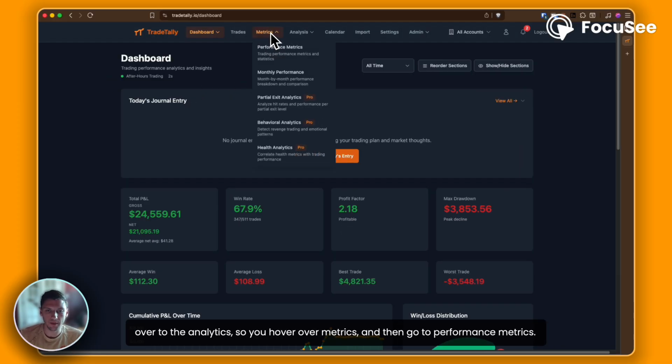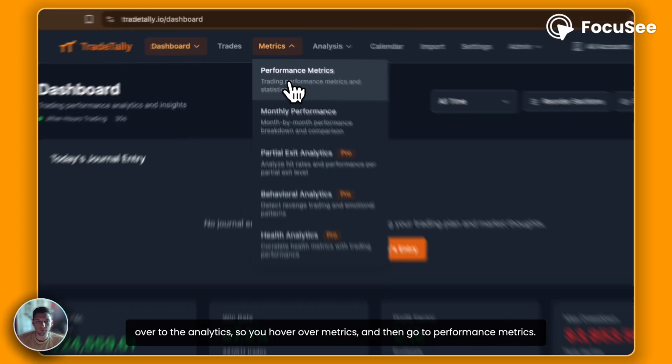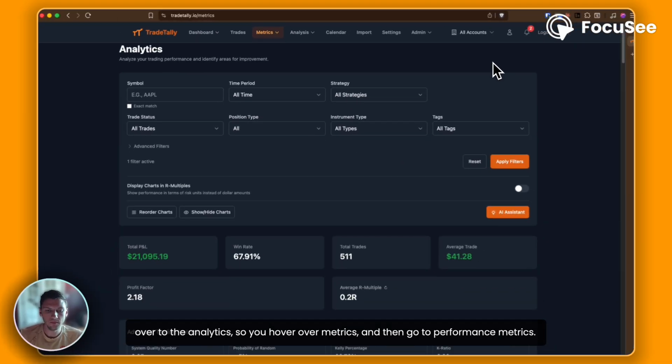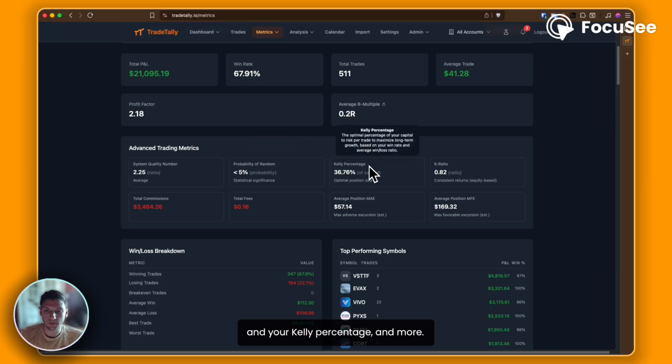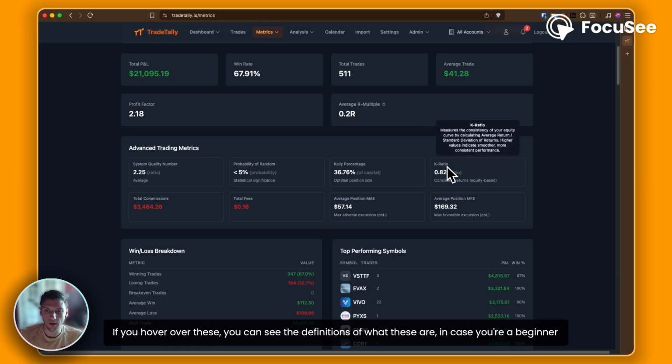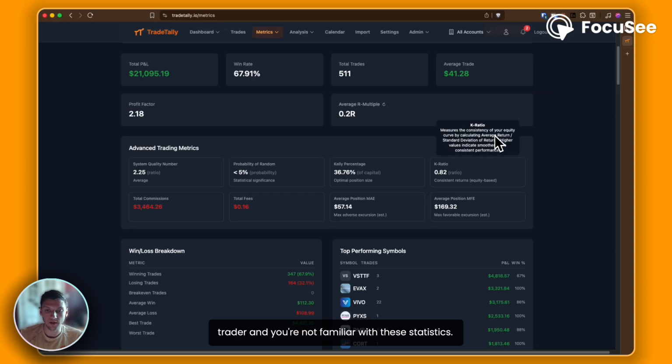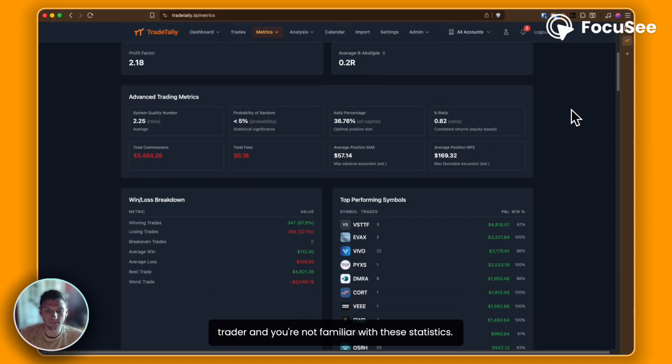And now we'll head over to the analytics. So you'll hover over metrics and then go to performance metrics. And you can see this load in advanced trading metrics, your system quality number, your probability of the trade being random, and your Kelly percentage, and more. If you hover over these, you can see the definitions of what these are, in case you're a beginner trader and you're not familiar with these statistics.